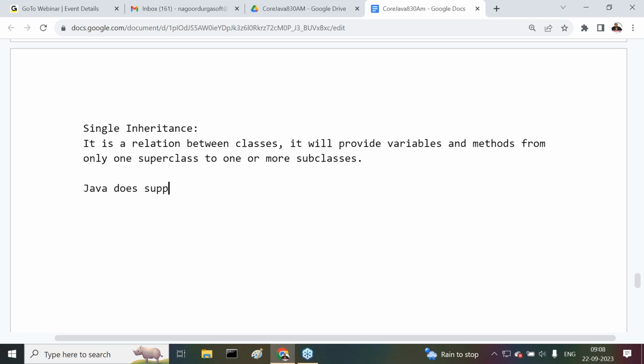Java supports single inheritance. As Java is supporting single inheritance, Java is not getting any problem with it. All of you recognize clearly what I'm telling you. Now try to understand it clearly. Java does support single inheritance. It's okay. Now it is completed.